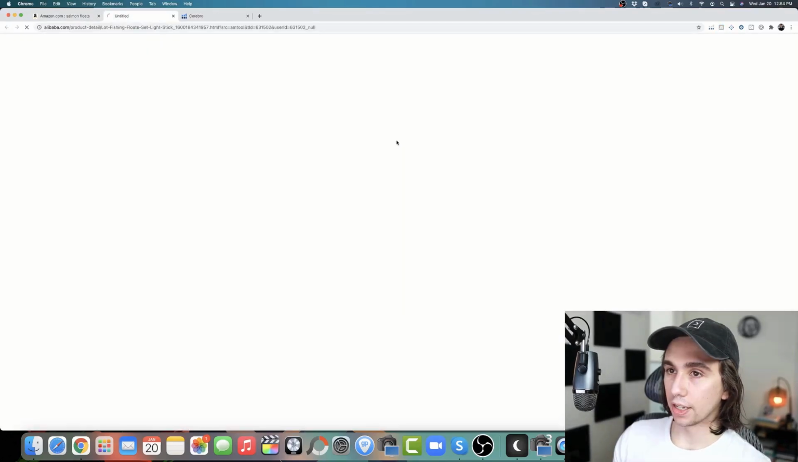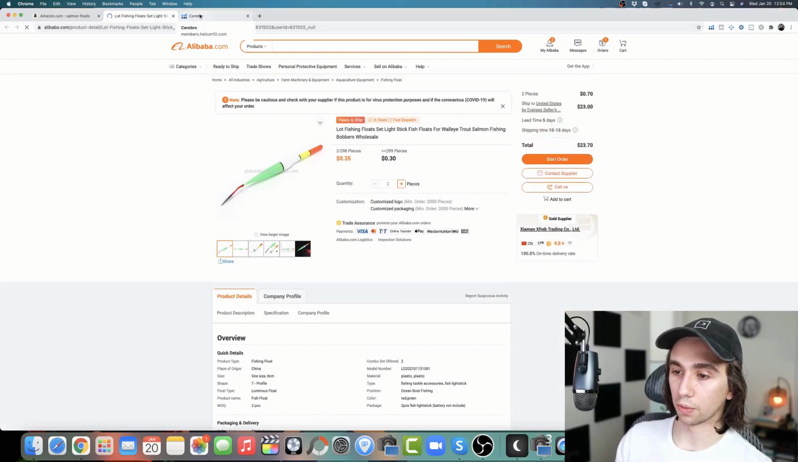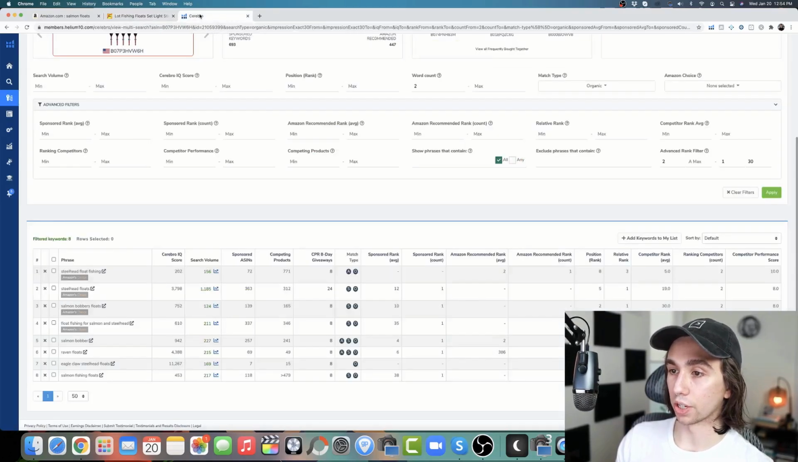We can now click on this. It's gonna bring us straight to Alibaba. It'll bring us straight to this listing. Really quick and effective way to find what we're looking for here.